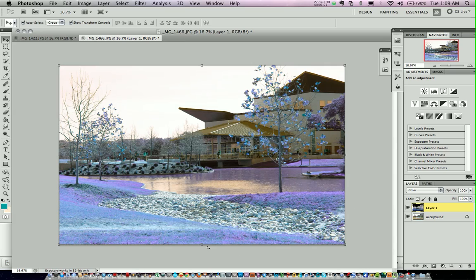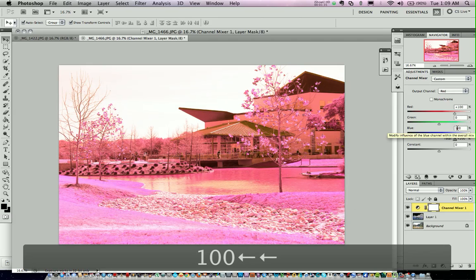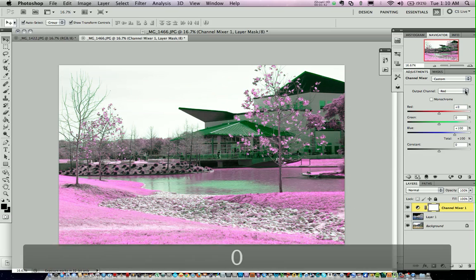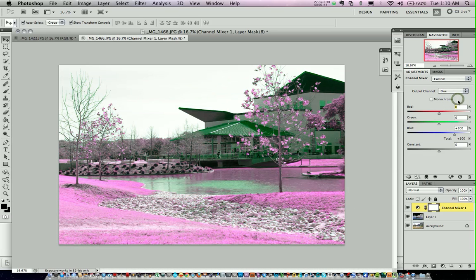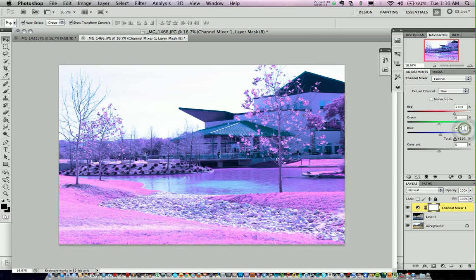It's looking good. So let's go ahead and go to step 3, which is the channel mixer. We're going to follow the steps here. We're going to switch blue to plus 100%, and we're going to do red 0. Now we're going to go over to the blue channel, and we're going to do red plus 100 on the blue channel, and then we're going to do blue 0.